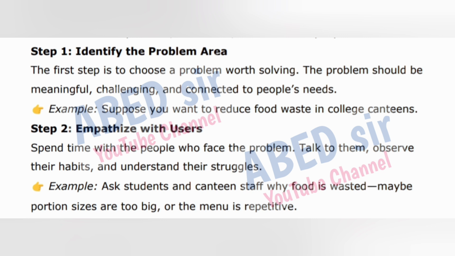Step 2. Empathize with users. Spend time with the people who face the problem. Talk to them, observe their habits, and understand their struggles. Example, ask students and canteen staff why food is wasted. Maybe portion sizes are too big or the menu is repetitive.